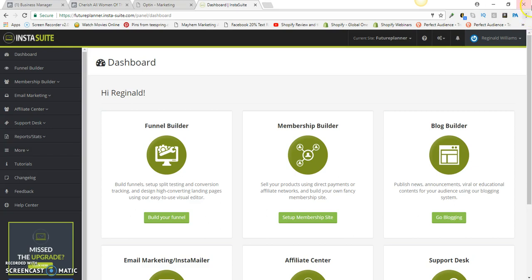So if you're a blogger and you want to capture your leads like that, you have a blog builder right here, and you also have your funnel builder. And then you can connect, if you have Aweber, like I use Aweber, and they have other ones like GetResponse and a lot of others. I don't know the names of them, but they all link to InstaSuit. So that's the reason why I would just rather get InstaSuit.